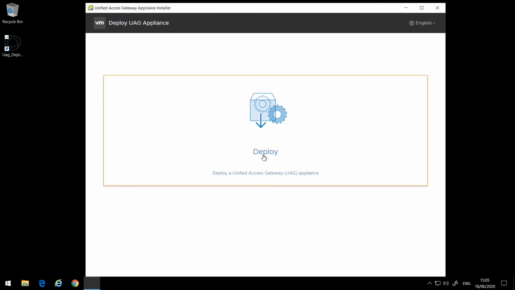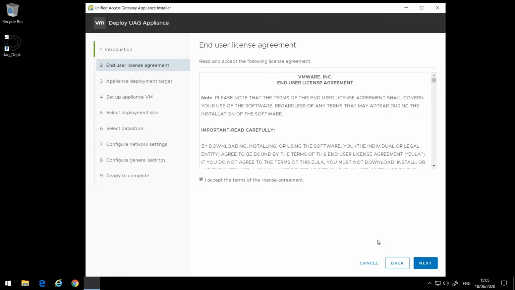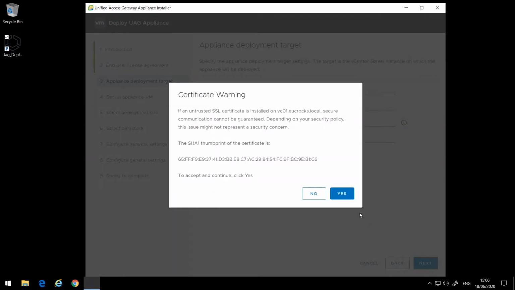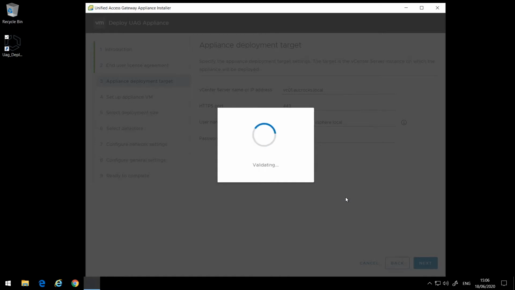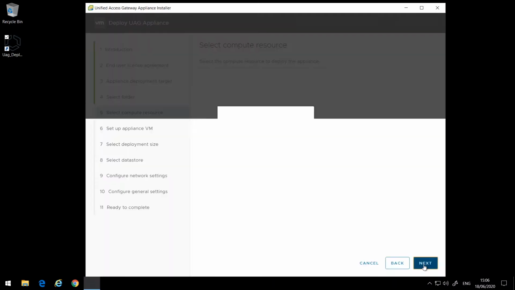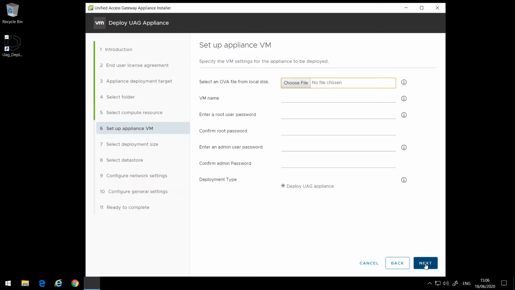Click Deploy. Click Next. Accept the terms of the license agreement and click Next. Enter the fully qualified domain name of your vCenter server and then enter the credentials of a user with administrative permissions. Click Next. Click Yes to accept the certificate thumbprint. Select a folder where the Unified Access Gateway will be deployed and click Next. Select the host or cluster where the Unified Access Gateway will be deployed and click Next.